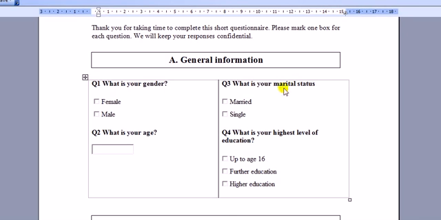I've got this questionnaire here, and a few questions that I'm going to set up in SPSS. First question: what is your gender? Second question: what is your age? Third question: what is your marital status? Question 4: your highest level of education.